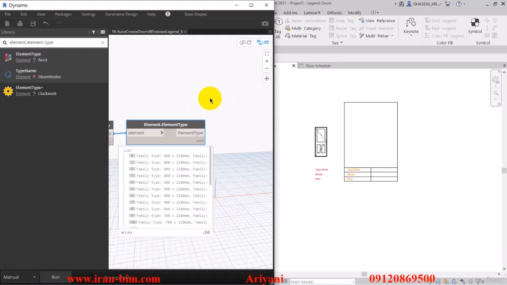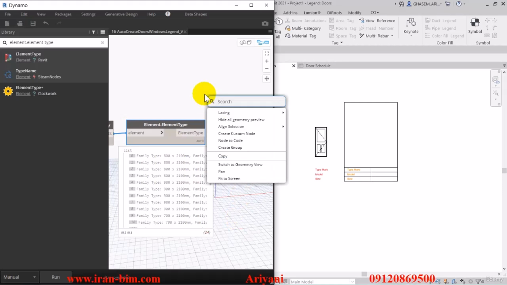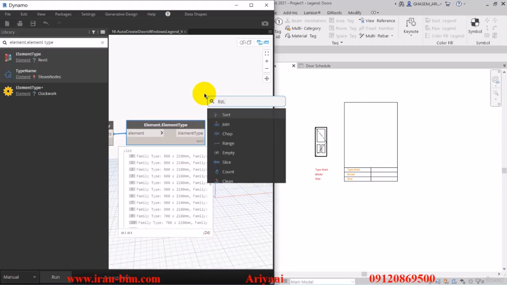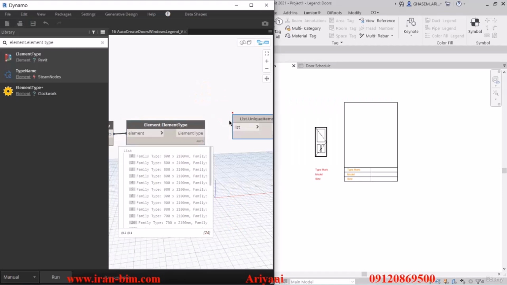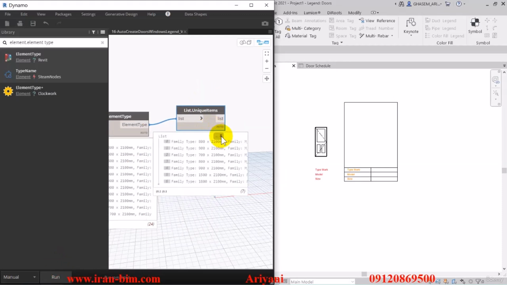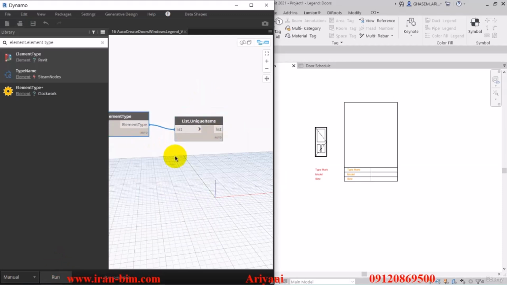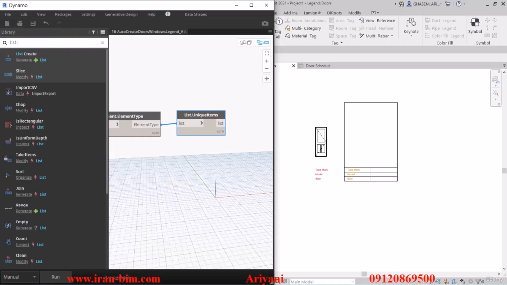So now we have 24 doors here, but in total we had 7 types only. So I'll go over here and add the list.uniqueItems package and connect it to the element type. Run and it gets all the 7. So basically it selected one example of each type and presented it here.